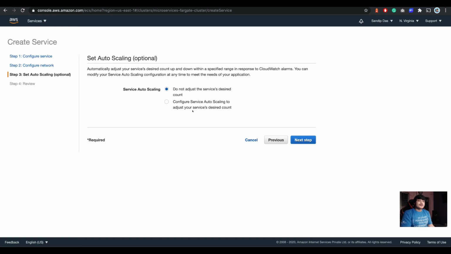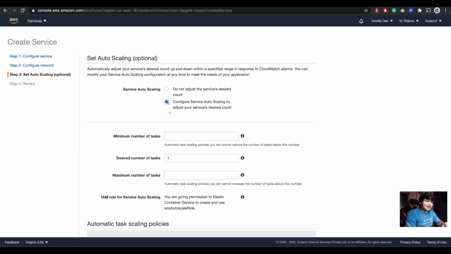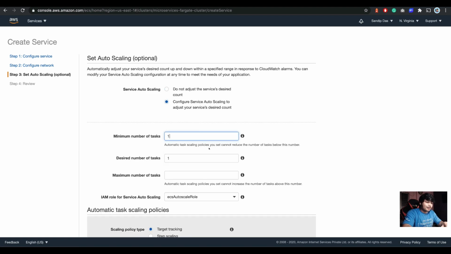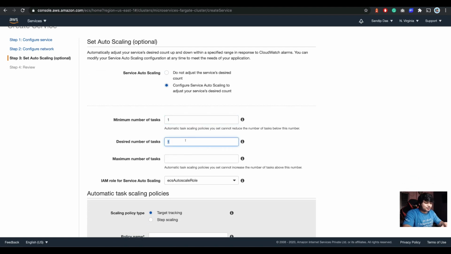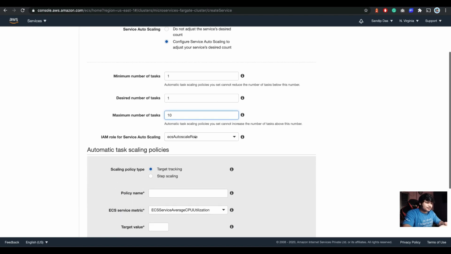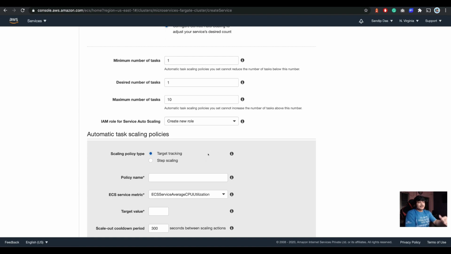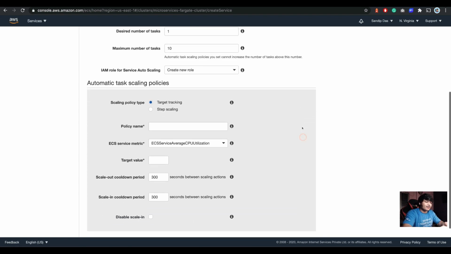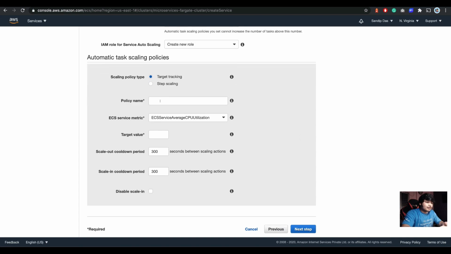Now you can create auto scaling, it is up to you. I will highly suggest this one. Give minimum number 1, and maximum 10. Sorry, desired is 1, maximum 10. Based on the application load, it will get adjusted. So you create a new role. If you are creating it the first time, you select create new role, and that is perfectly fine. Let's go for the default one.